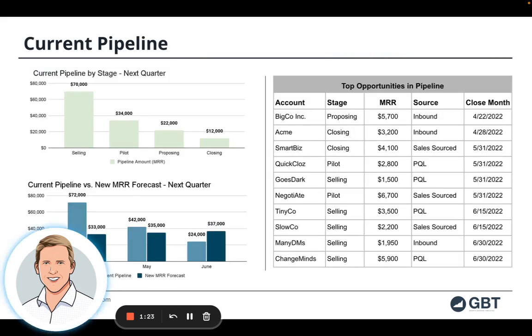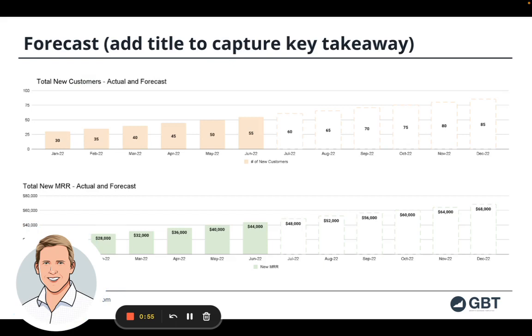Current pipeline is a big one in B2B SaaS sales. Traditionally, the ratio is 3 times the amount of closed won that you need in pipeline. So if you need to close, let's say, 10,000 of MRR in a given month, you need to have 30,000 of MRR in pipeline going into the month. And so this also shows the top opportunities of where that closed won business is going to come from. Then you've got a forecast here of total new customers, actual versus forecast, and total MRR, actual versus forecast.